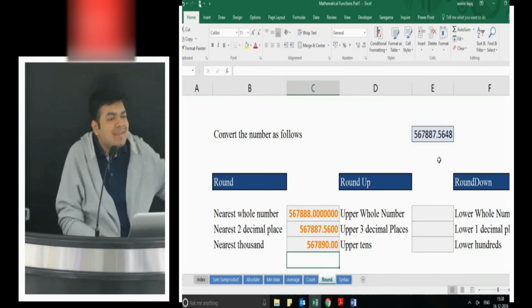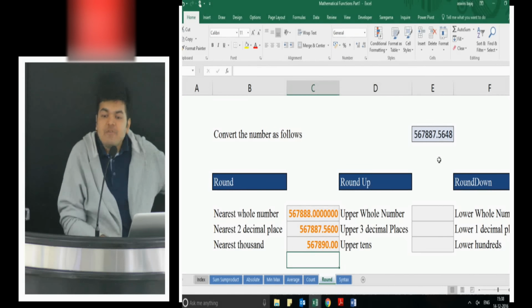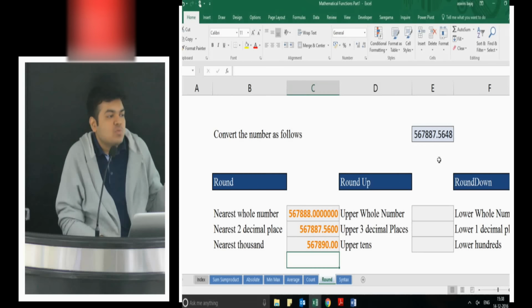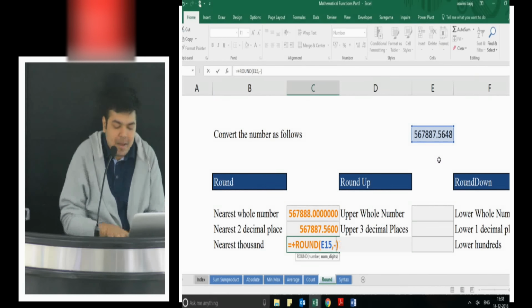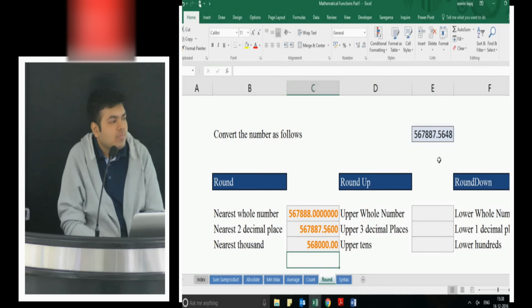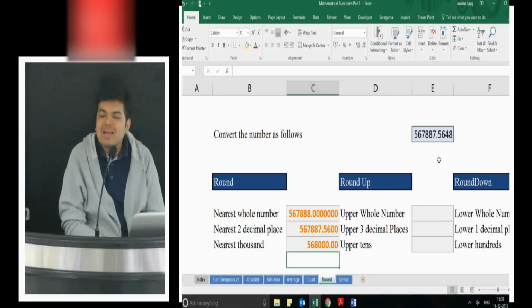I want 1 decimal after the decimal point, 1. 2 decimals after the point, 2. If I want nearest tens, -1. Nearest hundreds, -2. Nearest thousand, -3. So the minus sign is going to work to bring that data to the nearest tens, hundreds, thousands, etc. Are we okay till here? Are you following? So this minus sign is going to work.